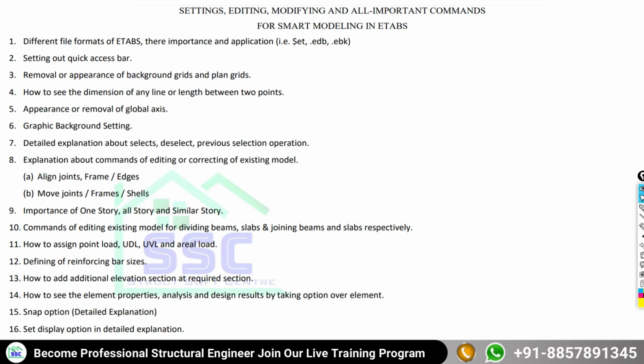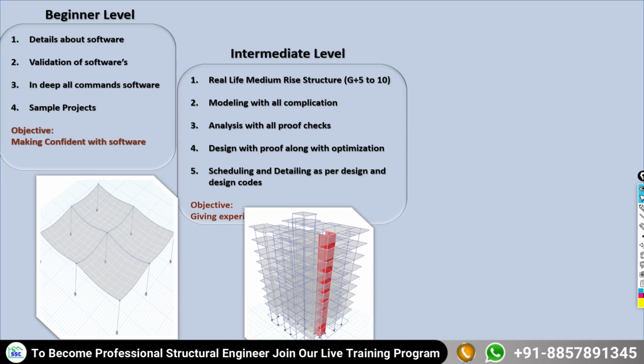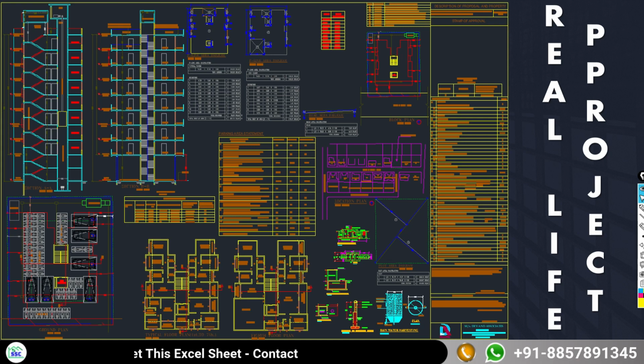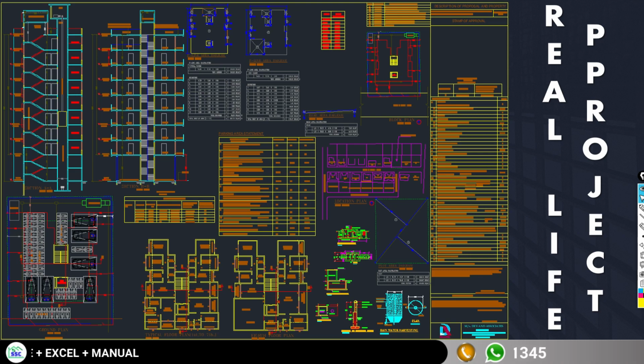Then after this beginner level, we will come to the second level, the intermediate level. So what are we going to cover in this intermediate level? Here we are going to take a real example project, a real example architectural plan. Suppose you are going to work as a structural engineer. The work or job you get comes from your architect. The architect will send you an architectural plan. So suppose this kind of architectural plan comes to you to complete the project as a structural engineer.